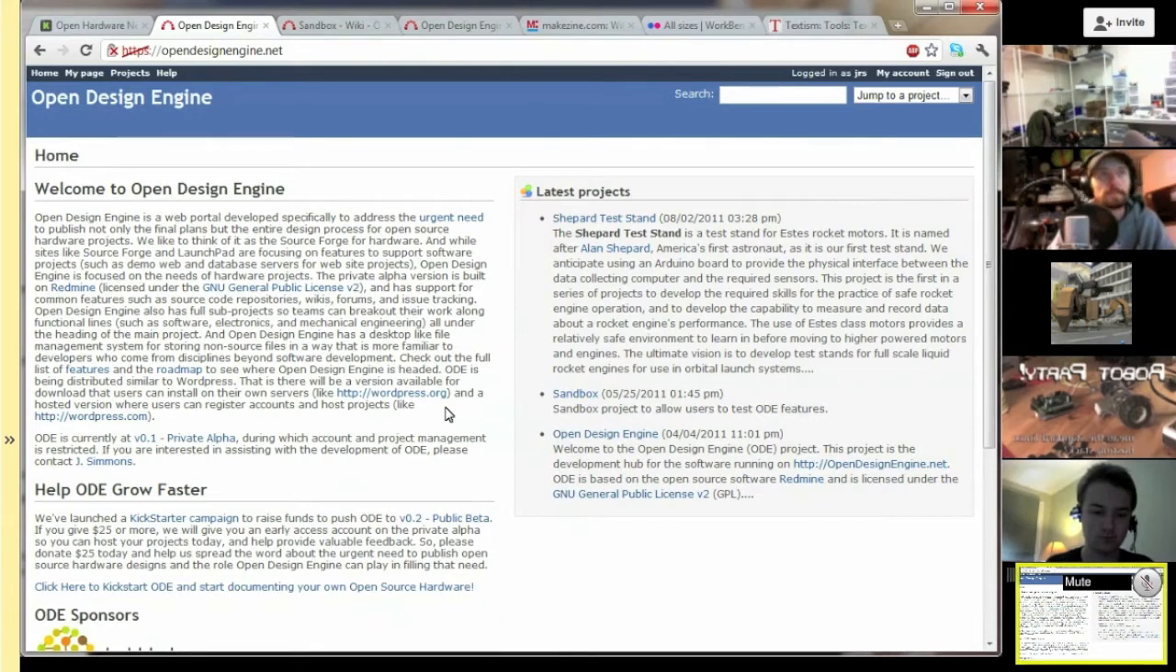So, I mean, in my mind, if you build stuff, robots or furniture or rockets or Arduinos or anything, and you're interested in putting it out there as open source hardware, we really want Open Design Engine to be a go-to place to do that.